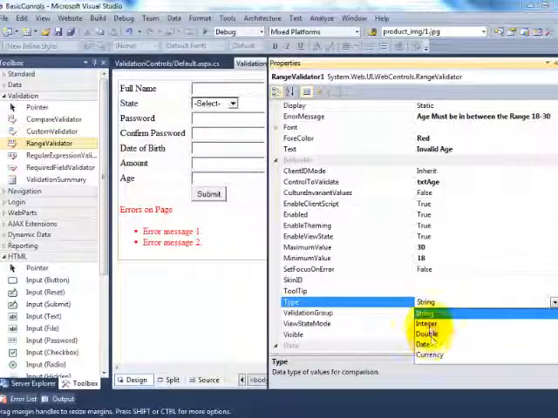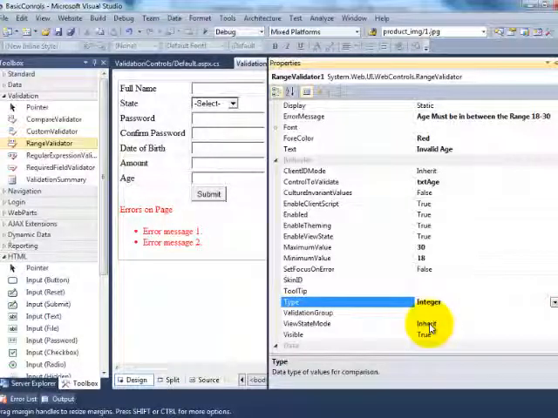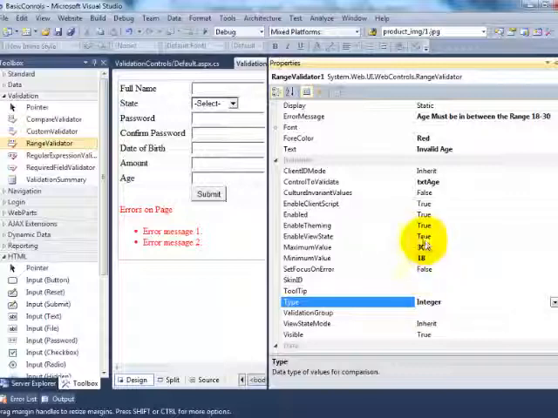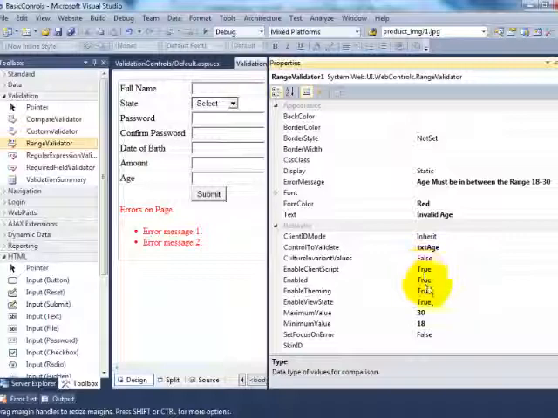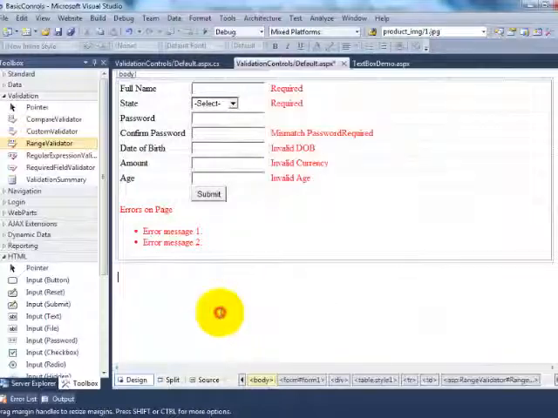It is integer. Okay, integer values, the type is integer here. So it will look in the text box for 18 and in between 18 and 30. Let's see execution.